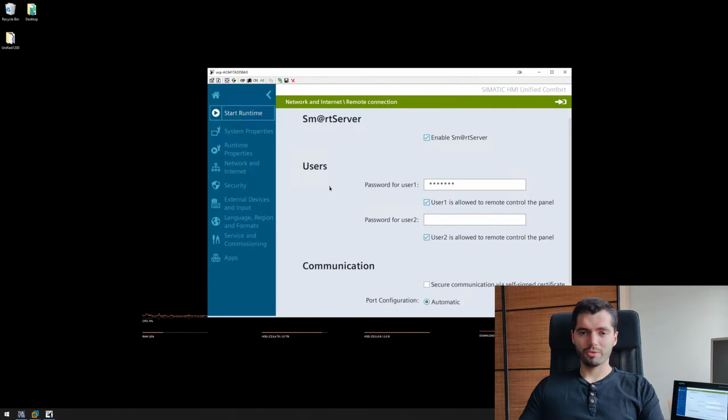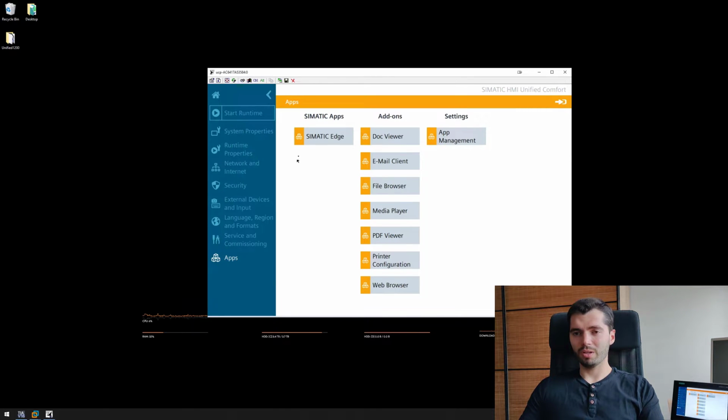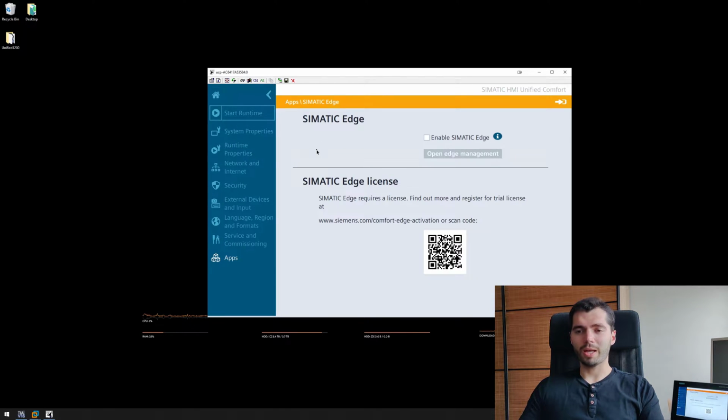Okay, so let's go to Apps. Let's go to Simatic Edge. And the only thing you need to do to enable Edge on your device is to tick this box. And if you read this message, Simatic Edge does require a license, and you can find more about this license under this link. But ticking this box will basically enable Simatic Edge on your Unified Comfort Panel.